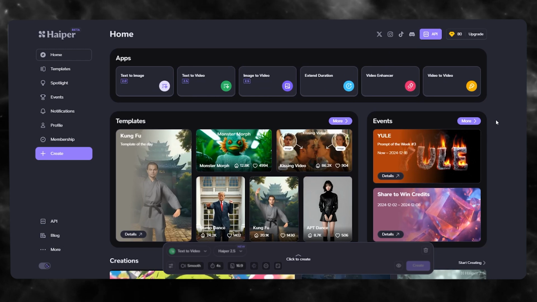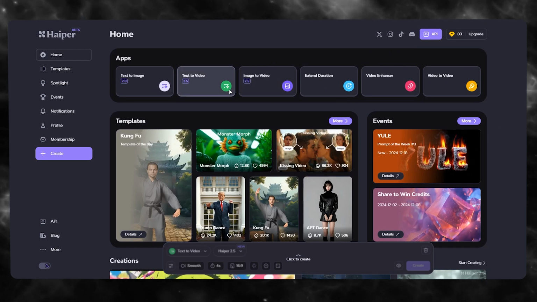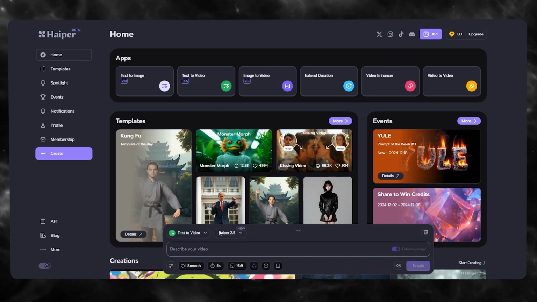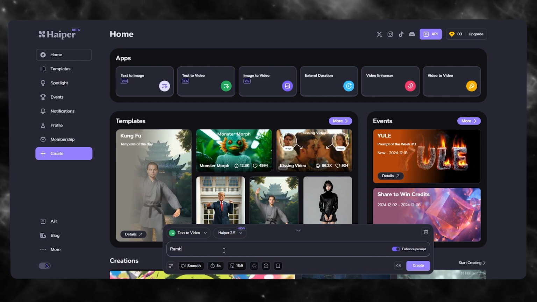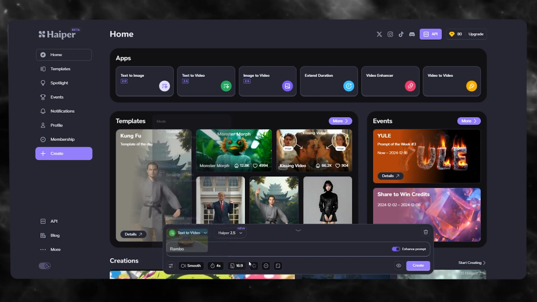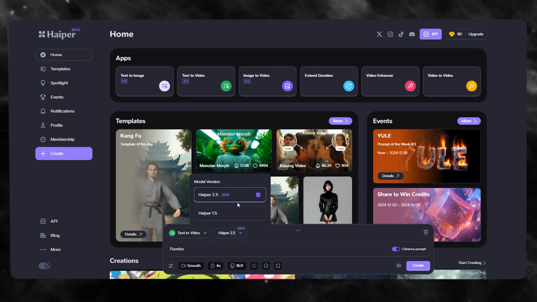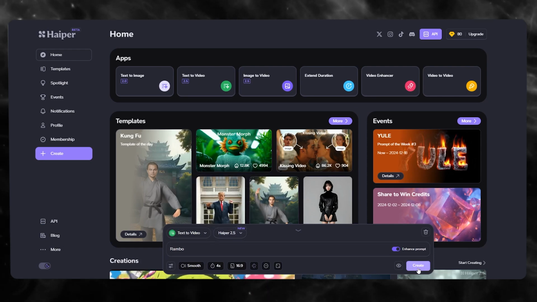Now, if you want to create something for yourself, what you're going to do is you're going to come over here on text to video, and you're going to describe any video. So let's say I'm going to go ahead and just write in Rambo. You're going to choose your settings. You can also choose the AI bot that you want to use, and you're simply going to click on create.